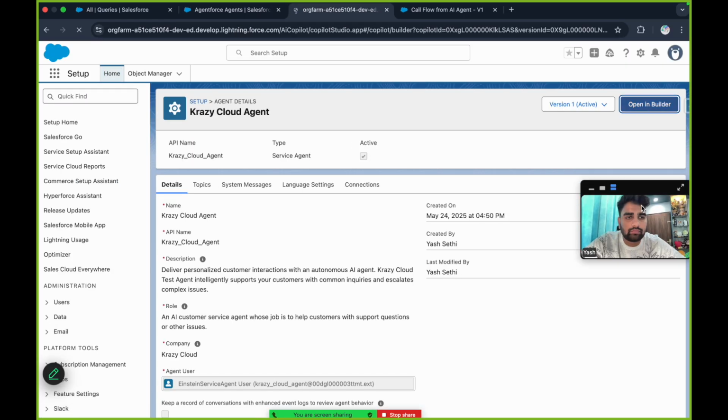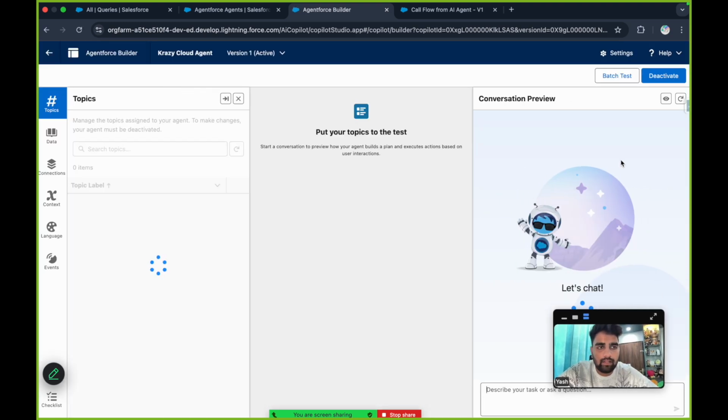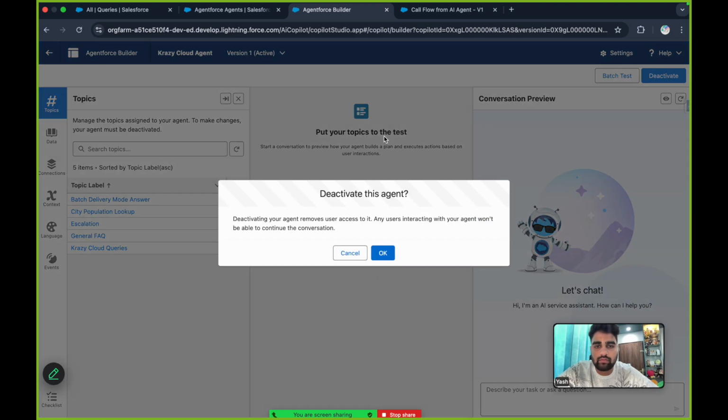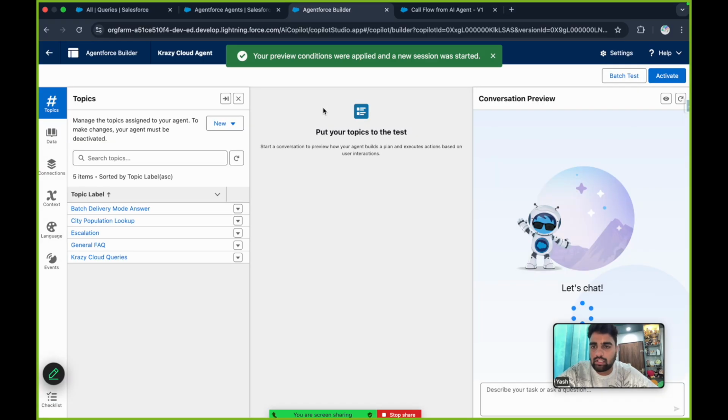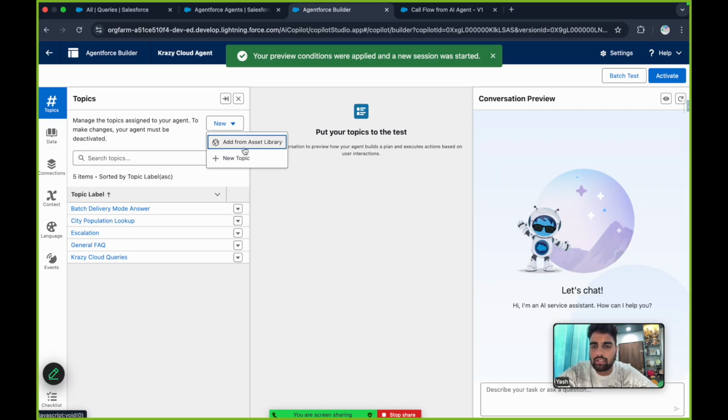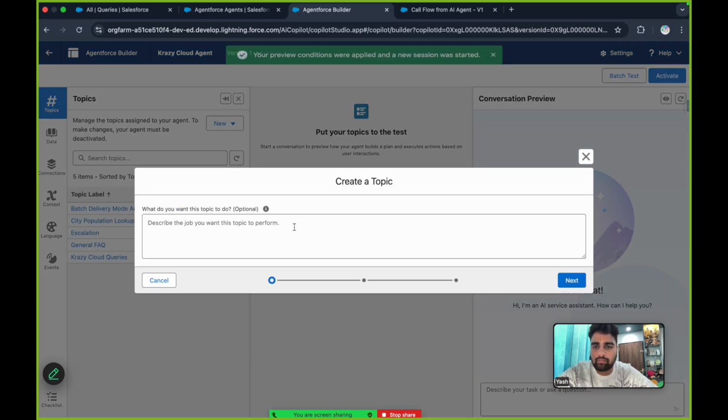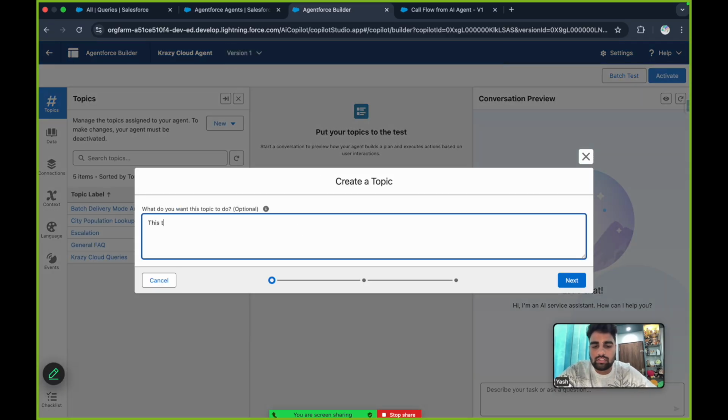Open in builder. Okay, first let me deactivate this one, and here let's create a new topic. This topic will be used to create an account record whenever a user asks it to.